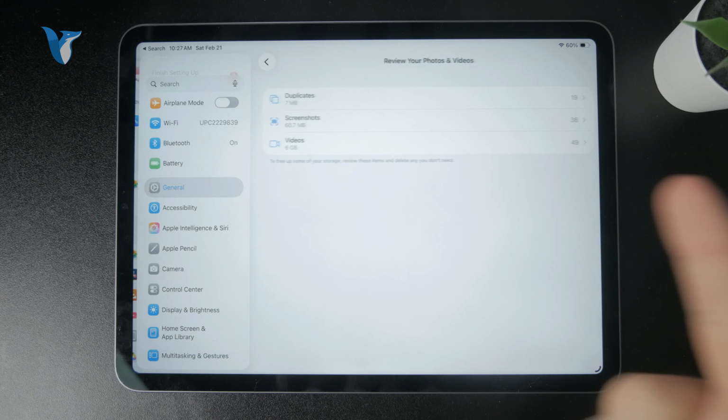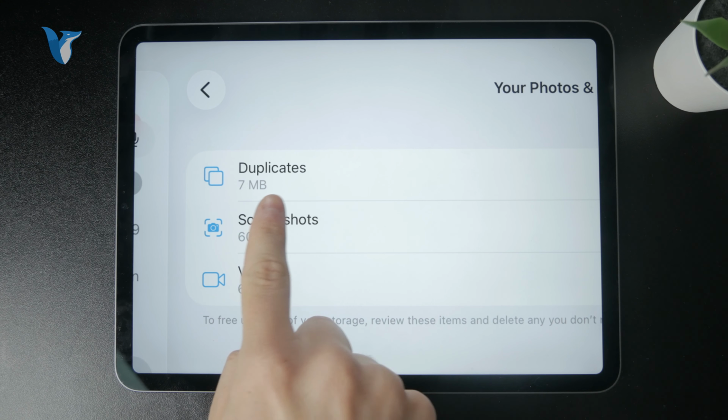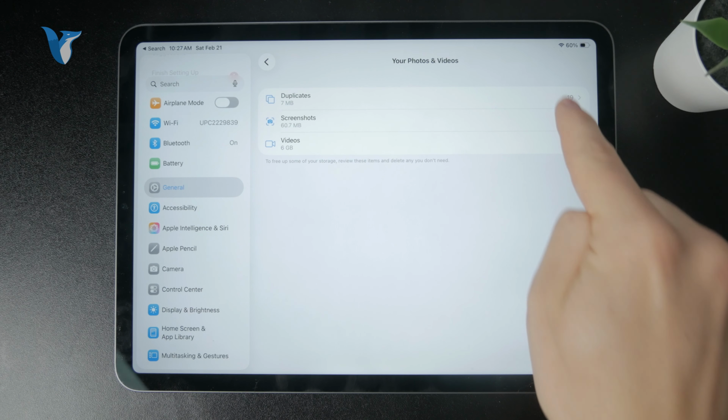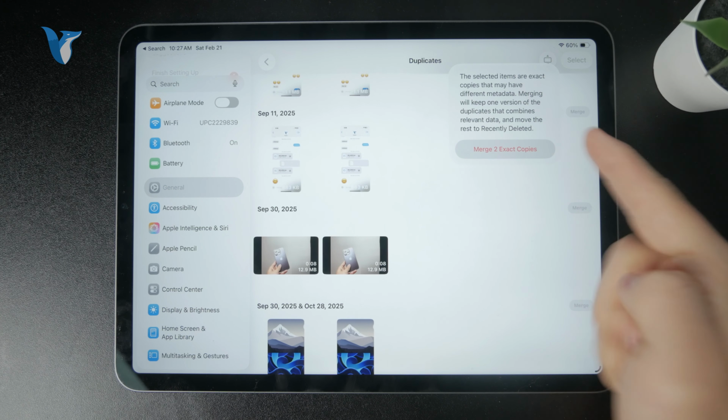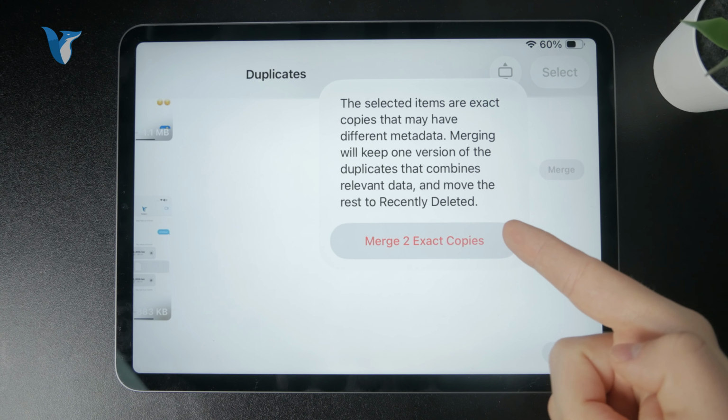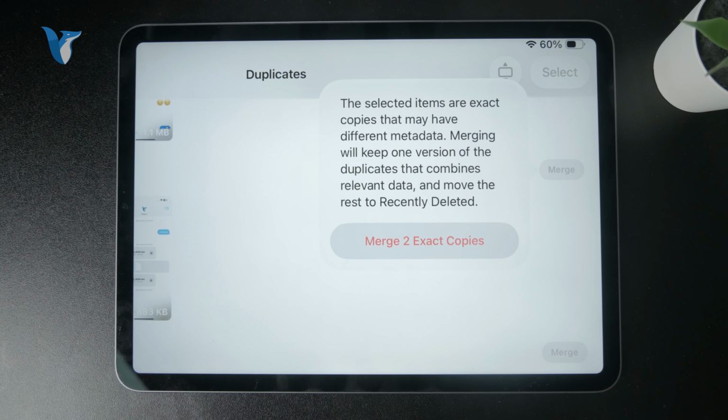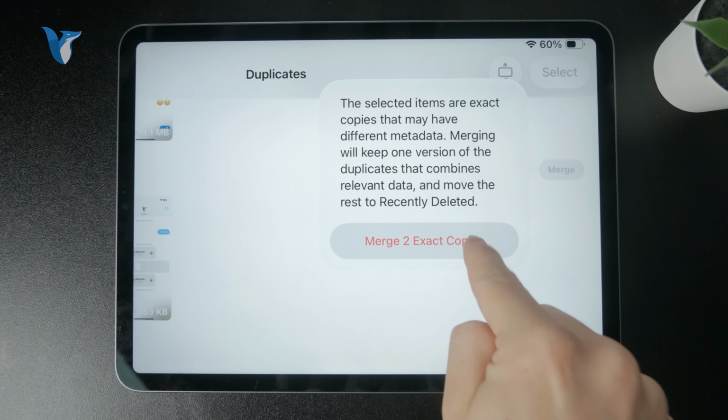I can go there and I can literally find the duplicates right here. So you can see that I can merge all of the duplicates together, and this is literally the best thing, because if it applies to photos, then I can put them together like that using the built-in solution, so not even a third-party app is required for it.